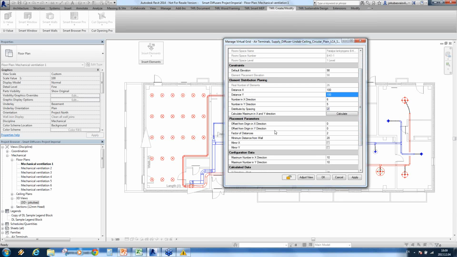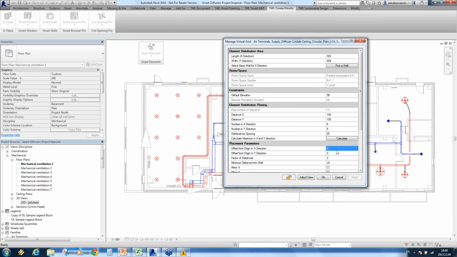Let's go further, and here we have the offset function from some origins like X and Y on X and Y directions, and if we will use them, we can pull our elements to one side or to another side. It is really easy.